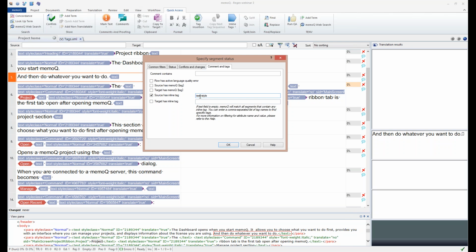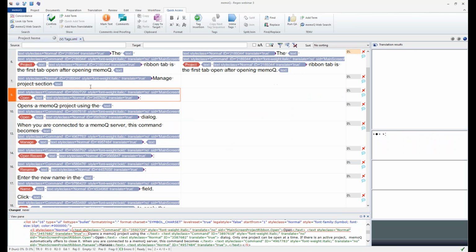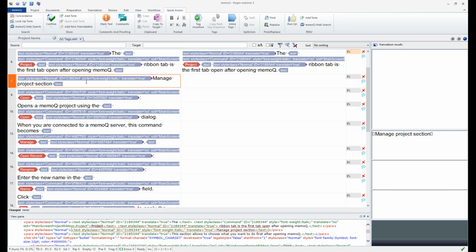No, it's a greater than sign. Anyway, this means that this is the tag label and then this is the attribute name. So let's filter for that, and you can see that all those segments are filtered now that have a text tag with a style attribute.